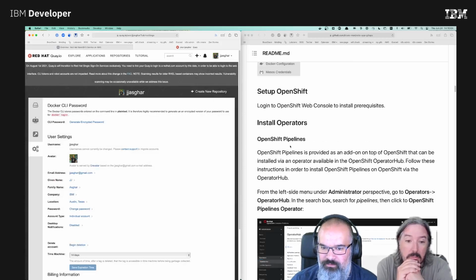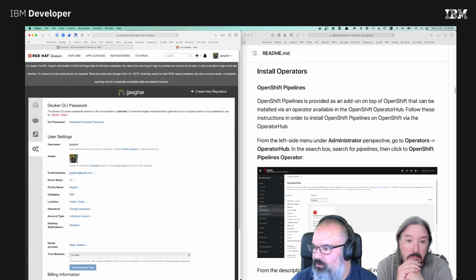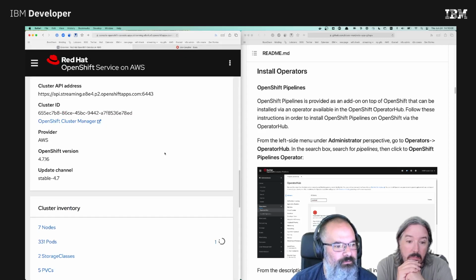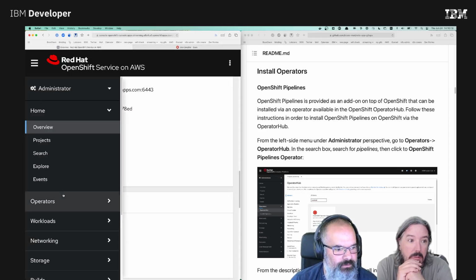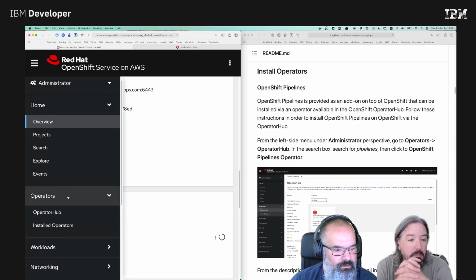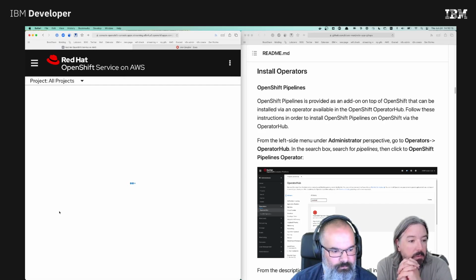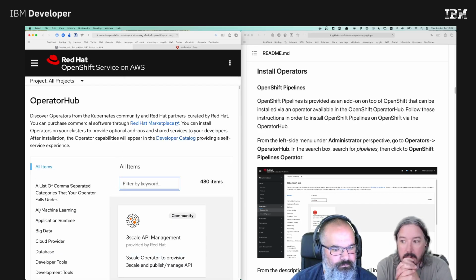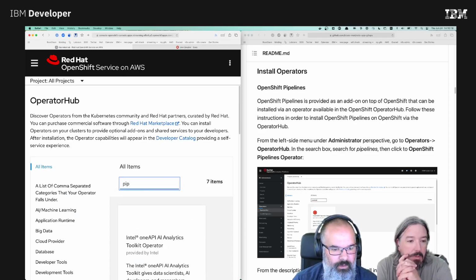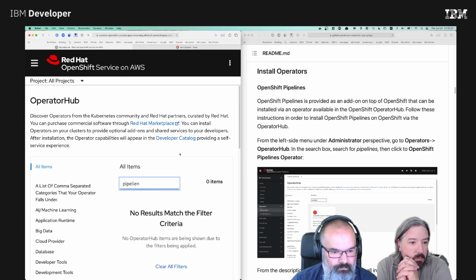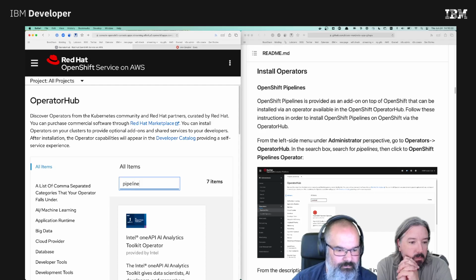Log into the OpenShift. Okay, so we need to install the operator now. So we'll come over here and we'll go down to operators, operator hub, pipeline, pipeline.